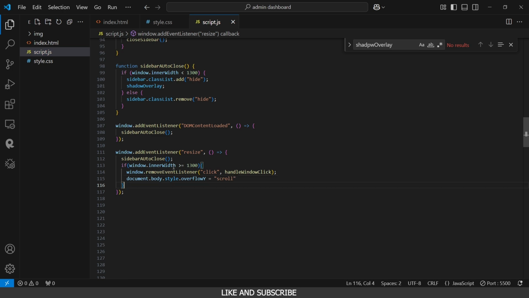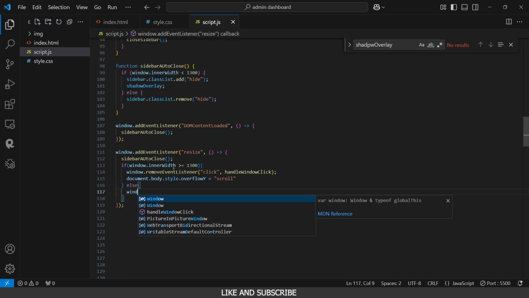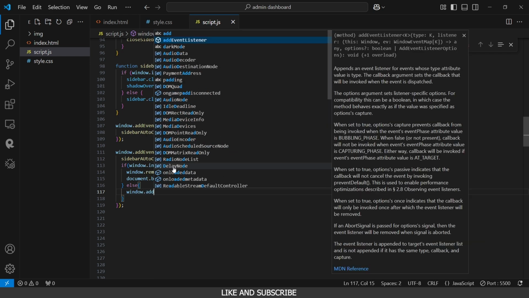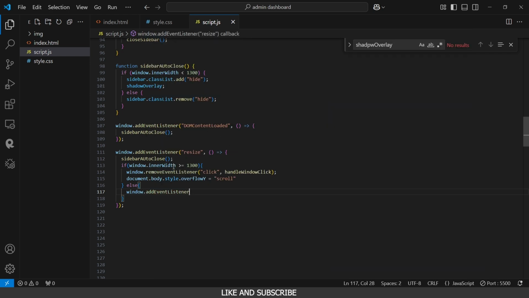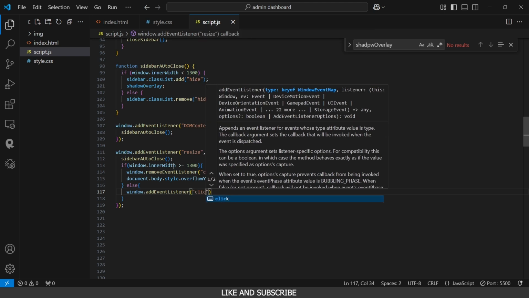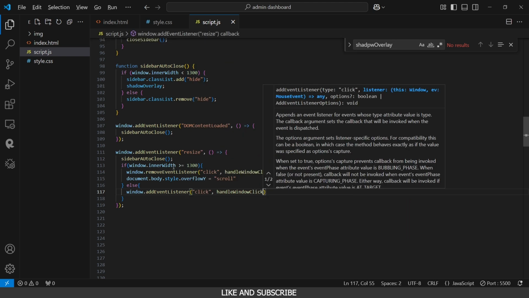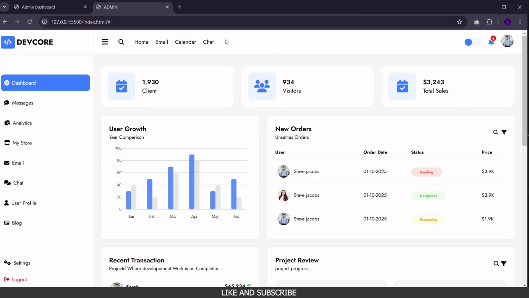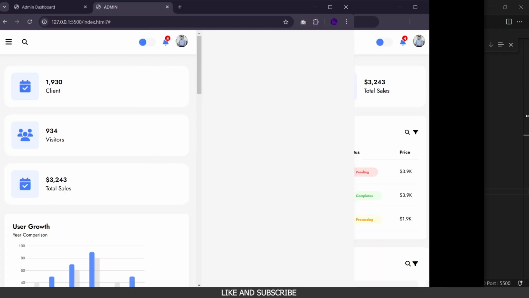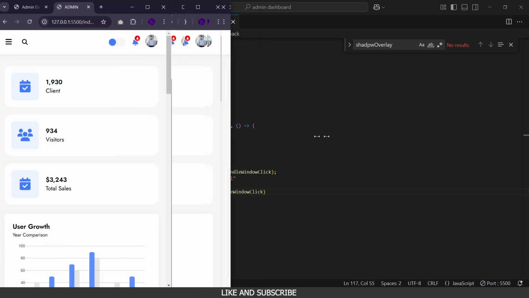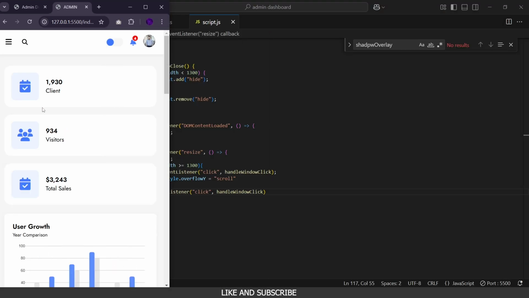Then next, let's add our else. We're going to say window.addEventListener, and it's going to be click. We're going to set handleWindowClick. Now that should do it for our automatic sidebar. As you can see, it works perfectly. The sidebar closes whenever we're on the smaller screen. This is just what we want for the sidebar.